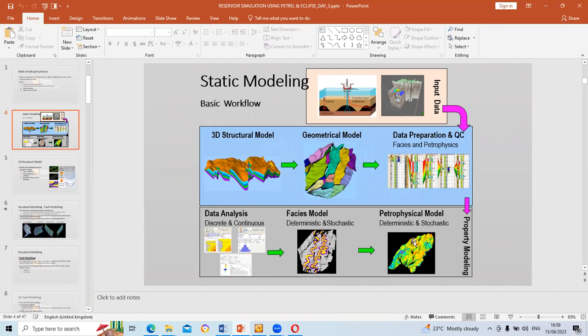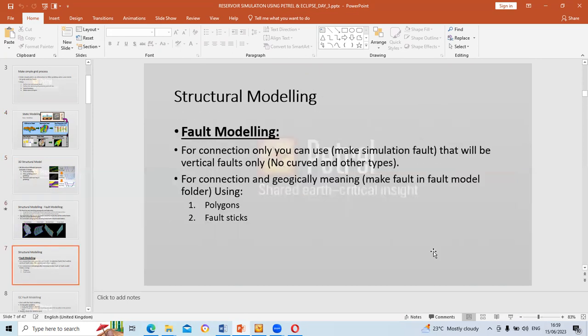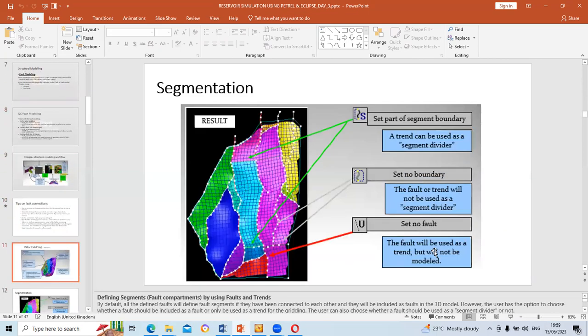It is these properties, this model, that you will now take and try to do what we call dynamic simulation on. Once you have built this static model, you can now do simulation on it. But if this static model is not ready, or if there's a problem with it, then at the end of the day, you have so many difficulties. So there are just a few things that I want us to mention here.